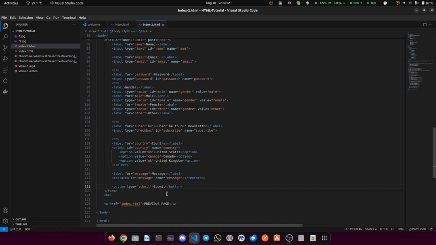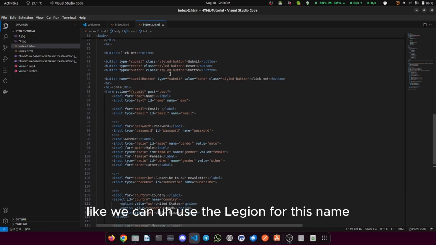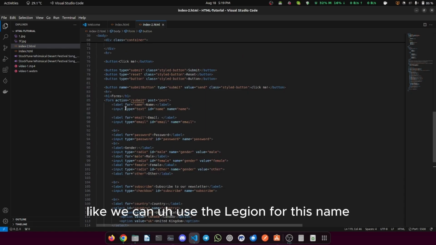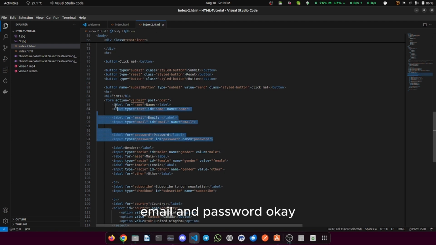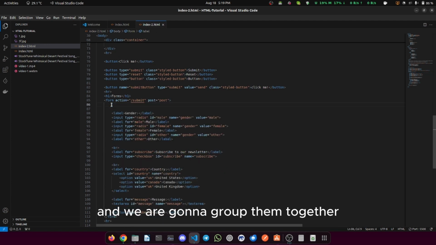semantically as well. So we can group this with the fieldset, and use the legend for this name, email, and password field. Let me clear the breakpoints for now. We can take these three fields, name, email, and password, and we are going to group them together.